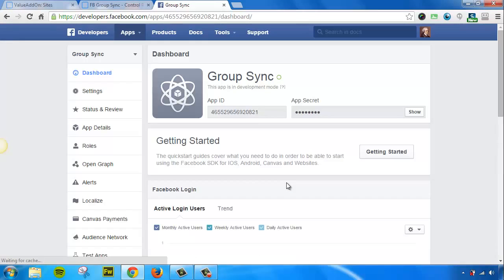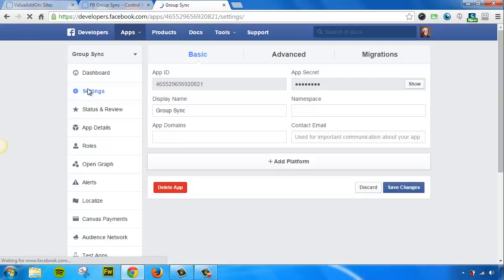Okay, so we've created the app, and it's given us a few things that we're going to copy and paste. Number one is the app ID. Number two is the app secret. But there's a few more things we need to do, and while we're on this page, here's what you need to complete. First things first, go ahead and go to Settings, and we'll need to put in a contact email. So I'm going to go ahead and put in my email address.